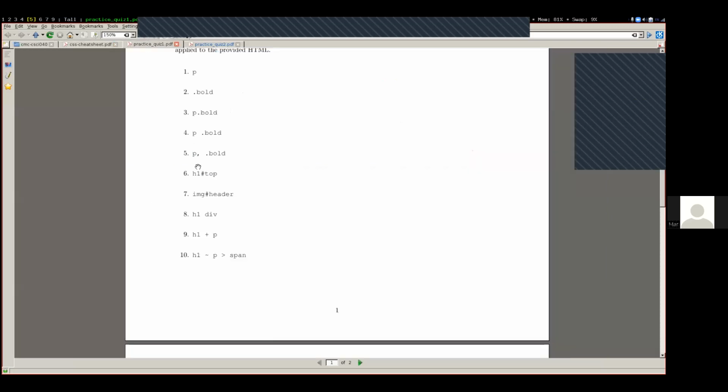Okay, so back to problem 5. Got ahead of myself with the different types of connector options here. This comma. With this comma, the way to read the comma is as "or". The thing on the left or the thing on the right. So either the p tags or the dot bold tags.